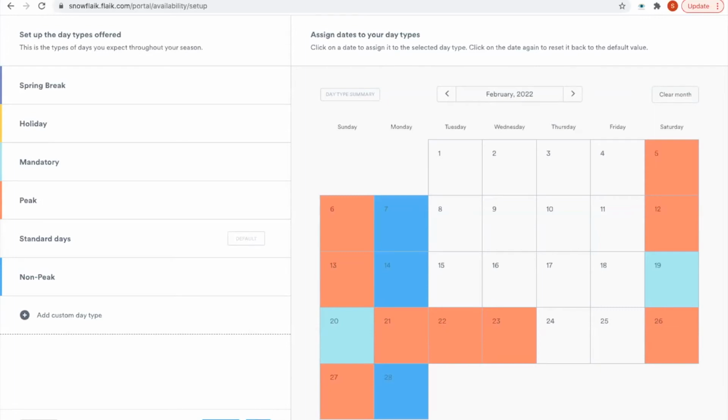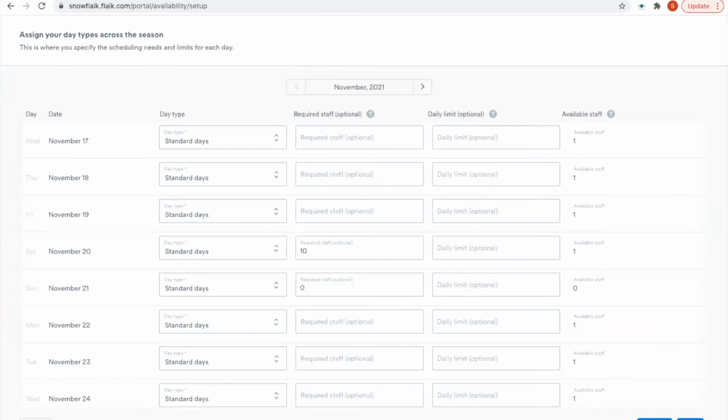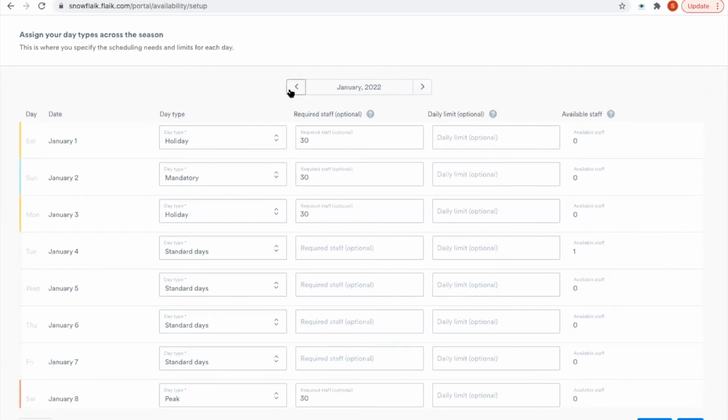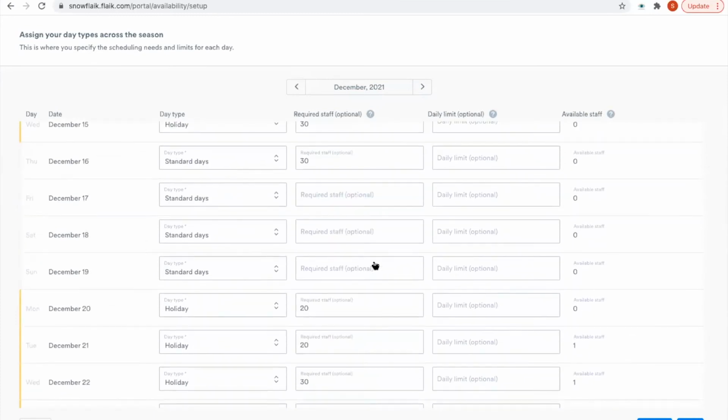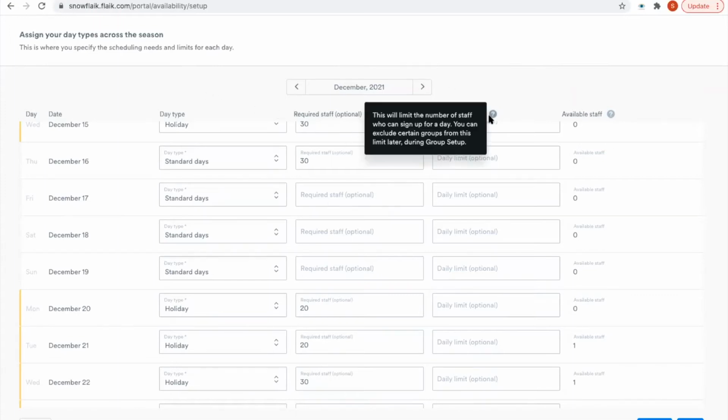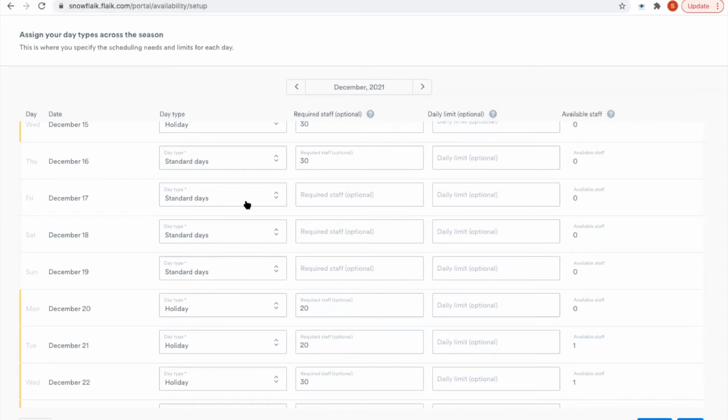And so we'll move on to the next screen, which is really a forecasting tool or a tool to manage the limits that you have for each day. So there's the entire calendar here, and you can scroll through each of the days that are in the parameters of the start and end dates. And you can apply required staff and change the daily limit. You can also change the day type here if you had a specific day you needed to edit.